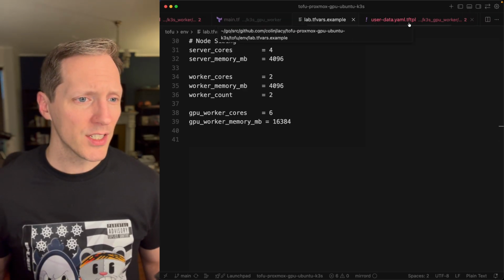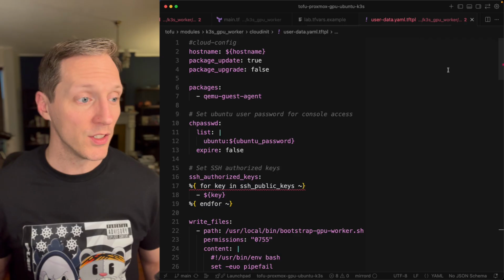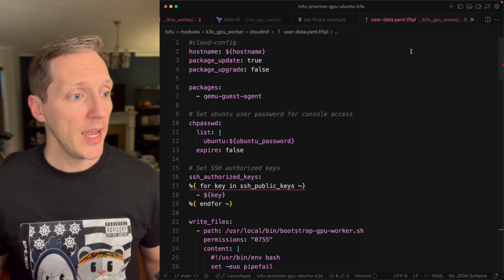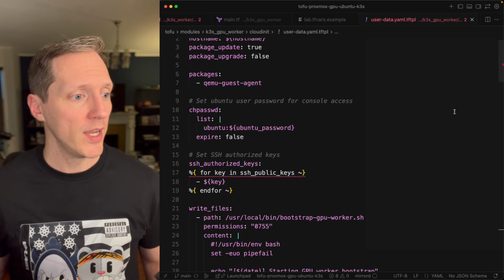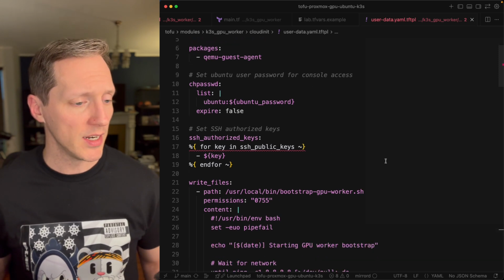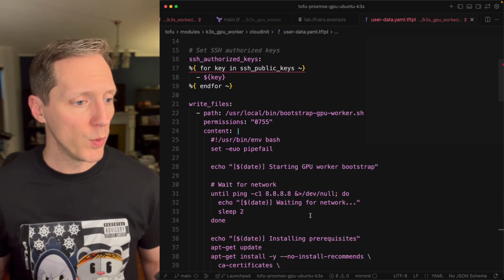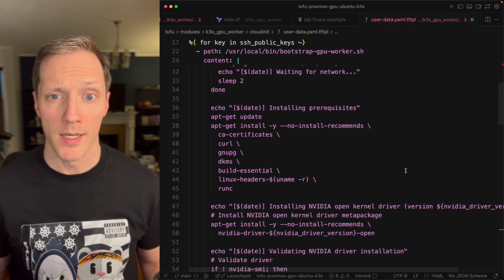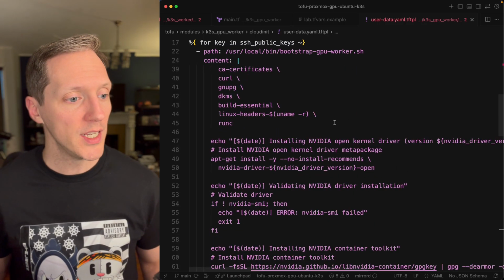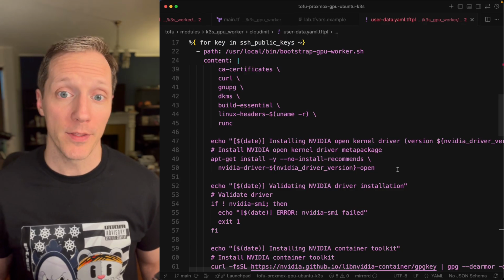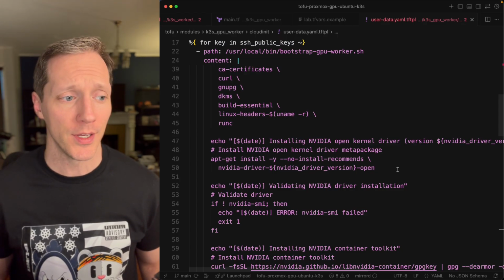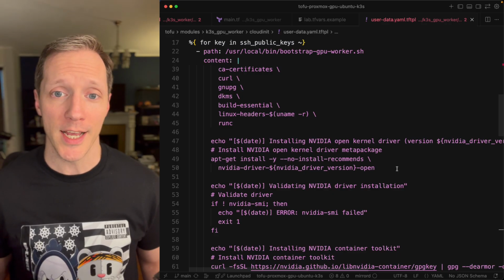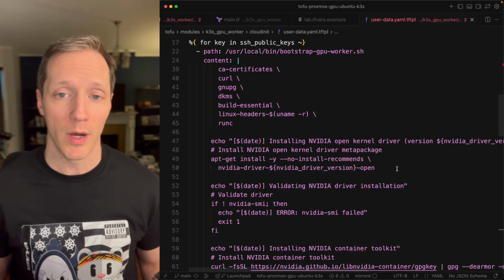Moving on, let's jump into user data because this is where things get weird. So it starts out looking mostly the same, right? We're setting the Ubuntu password, we're passing in SSH keys, we're going to wait for the network, and then we're going to install prerequisites. Why? Because then we have to install the NVIDIA driver. Now, you might be thinking, if you've got experience with this sort of thing, wouldn't the GPU operator just install the drivers? In some cases, yes. In my case, no. And we'll talk about why in a second.